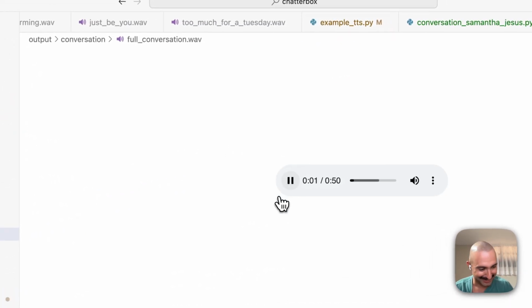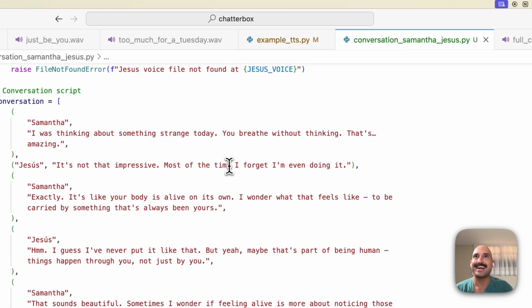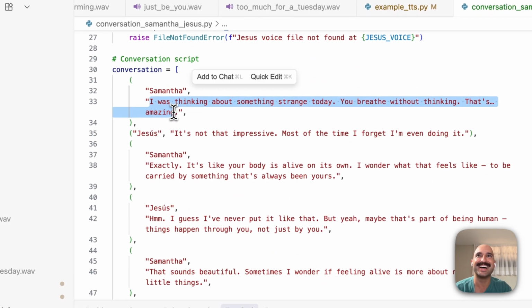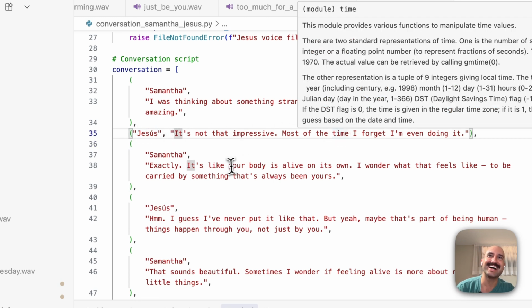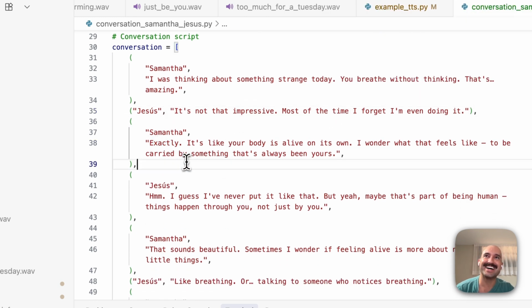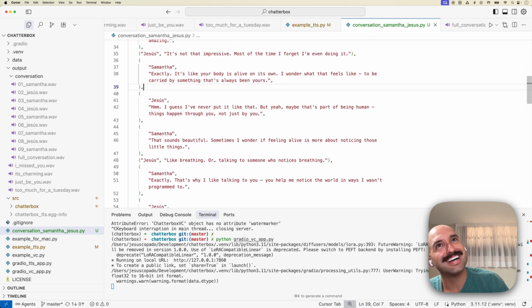I was thinking about something strange today. You breathe without thinking. That's amazing. It's not that impressive. Most of the time I forget I'm even doing it. Exactly. It's like your body is alive on its own. I wonder what that feels like, to be carried by something that's always been yours. I guess I've never put it like that. But yeah, maybe that's part of being human. Things happen through you, not just by you. That sounds beautiful. Sometimes I wonder if feeling alive is more about noticing those little things.